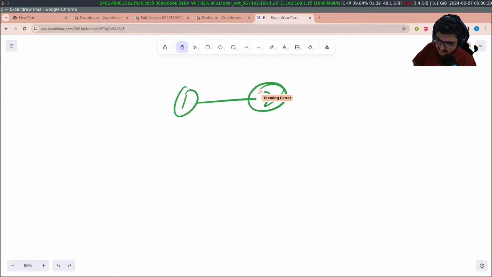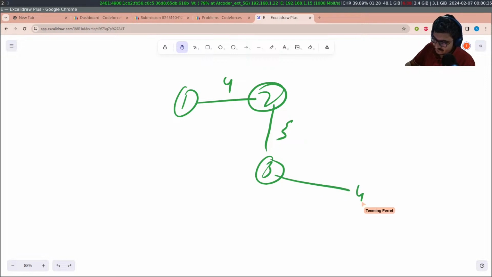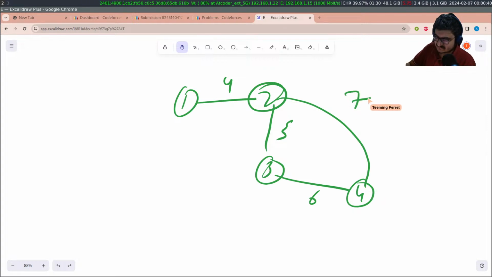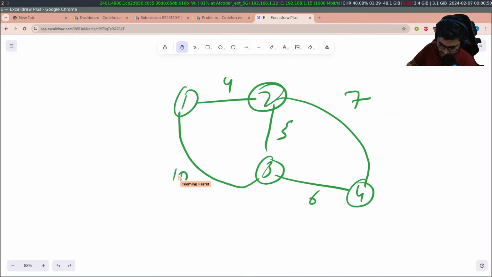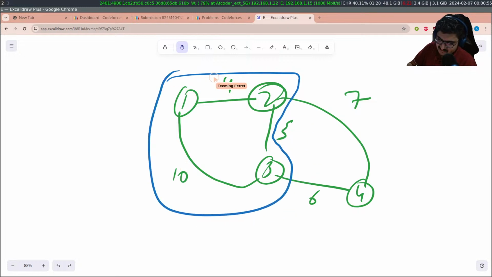Let's say first we have added 1 and 2 of weight 4. Then we have added 2 and 3 of weight 5. Then 3 and 4 of weight 6. Then let's say we have added 2 and 7 of weight 7. In this cycle, the minimum edge weight is 8. But let's say now you add 1 and 3 of weight 10. Then this is the cycle which contains an edge of weight 4, and that's minimum possible.